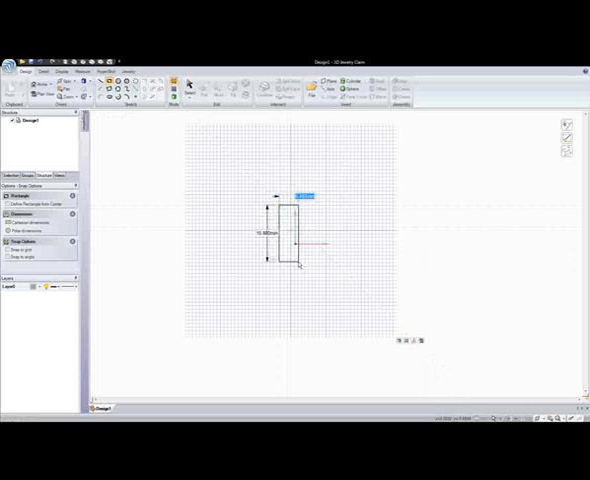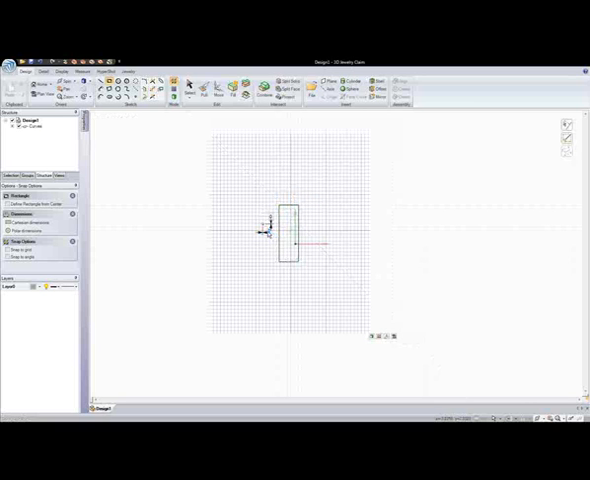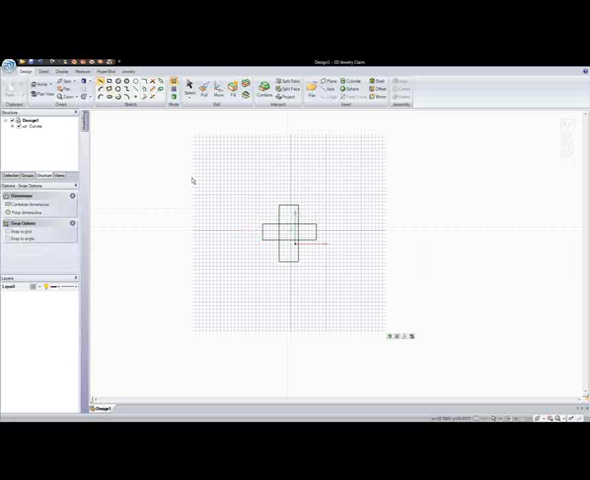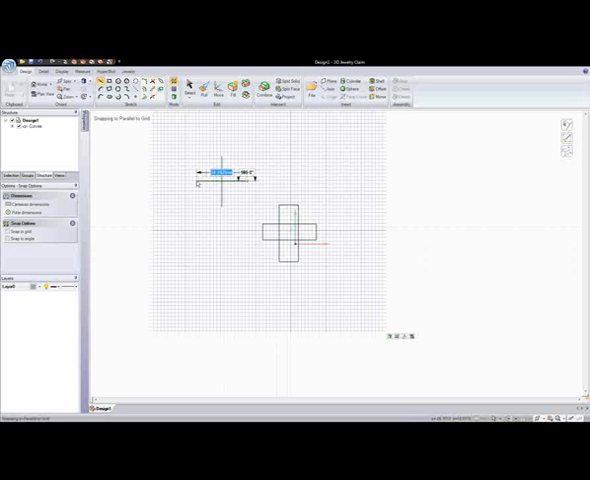I'm first going to create a T. It doesn't have to be perfect. I just need two rectangles crossing each other. Next, I'm going to create a T using the line. I'm going to press escape to get out of that. Left click on the starting point, left click to end, and press escape. So we've created our T.